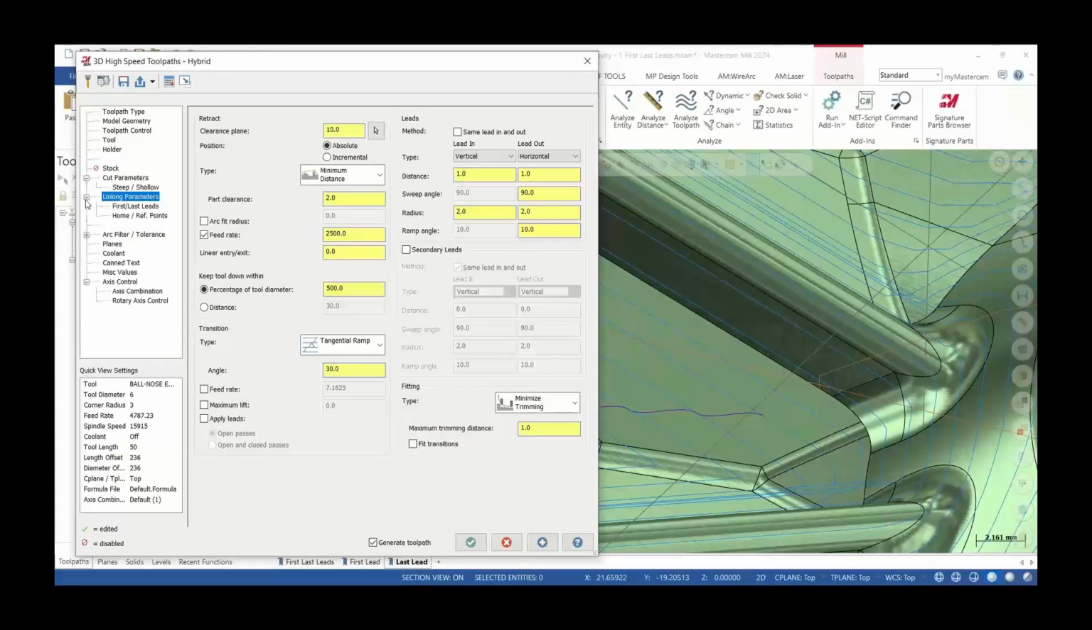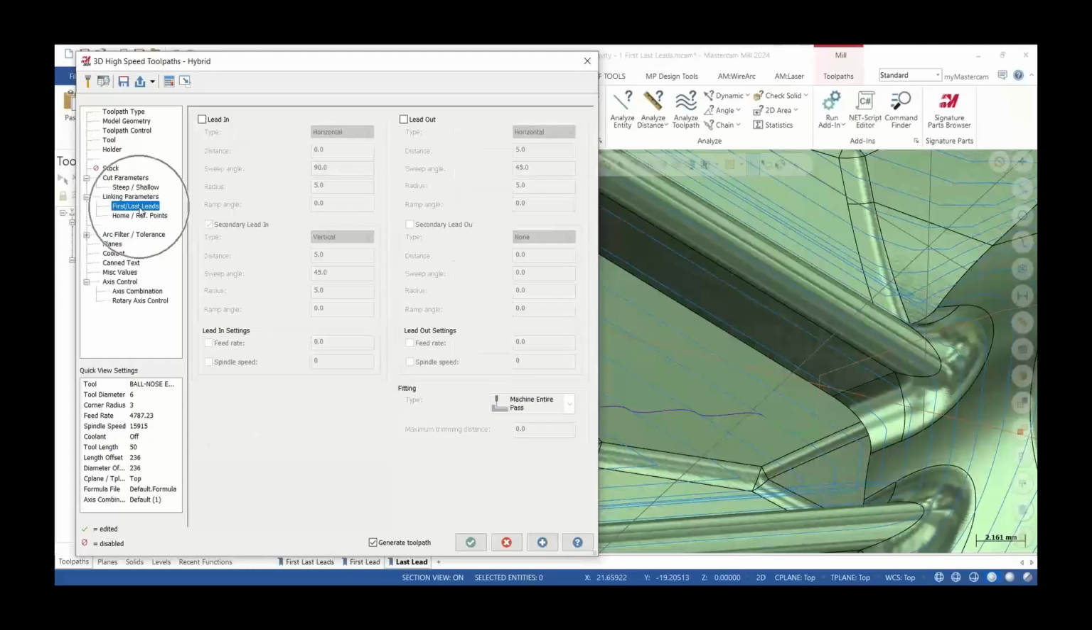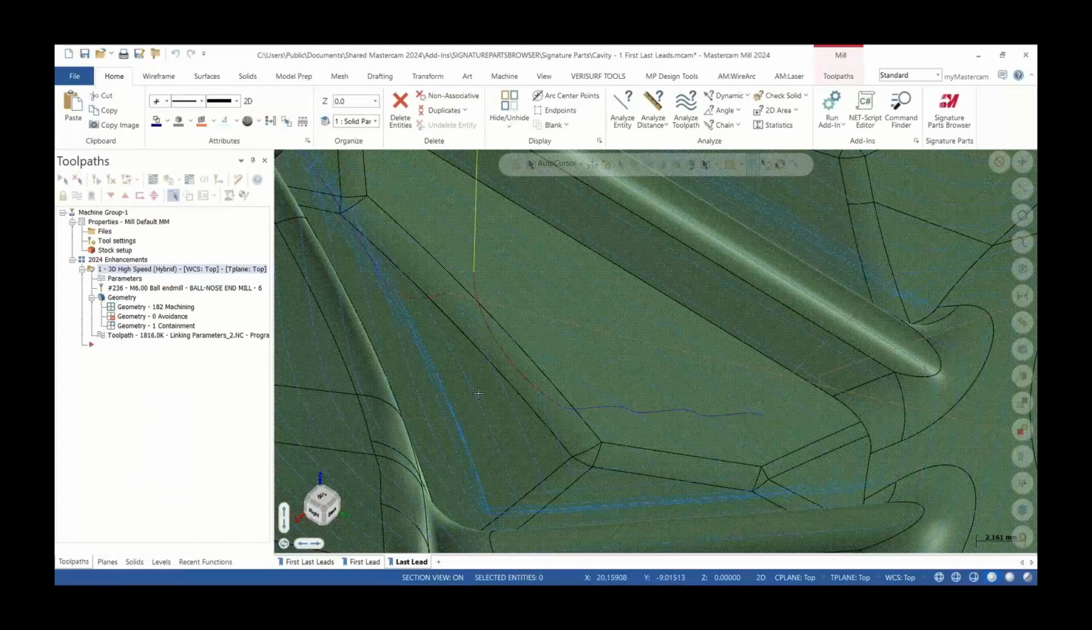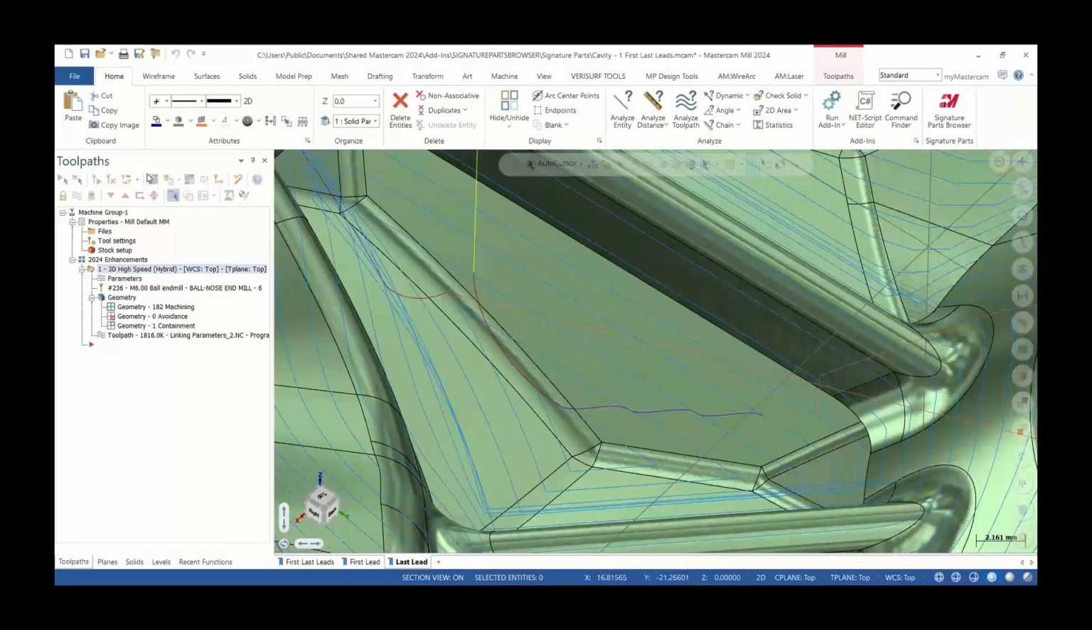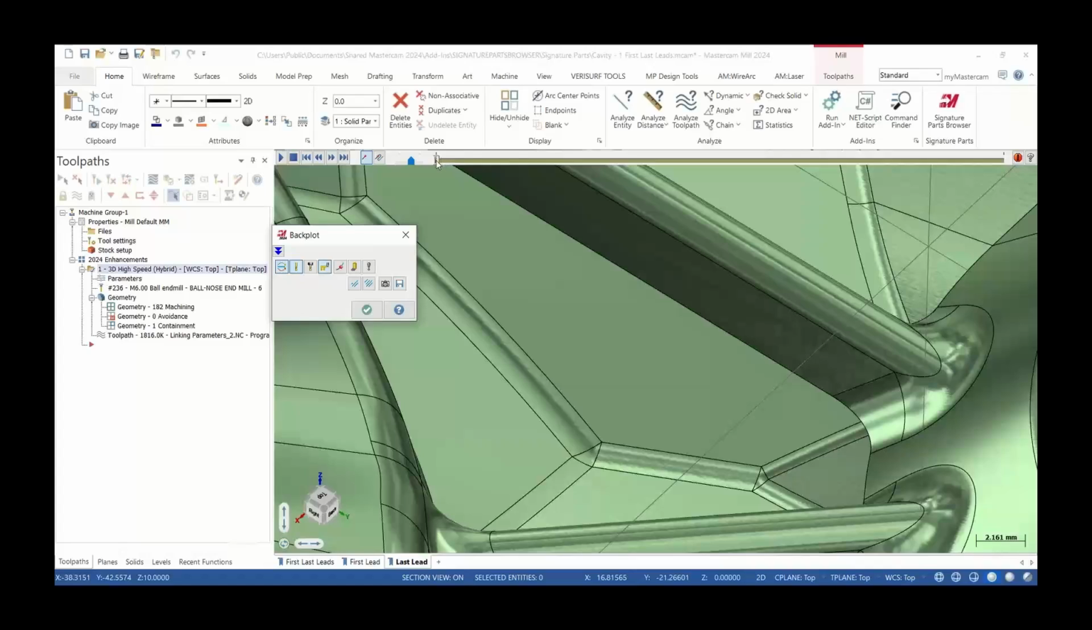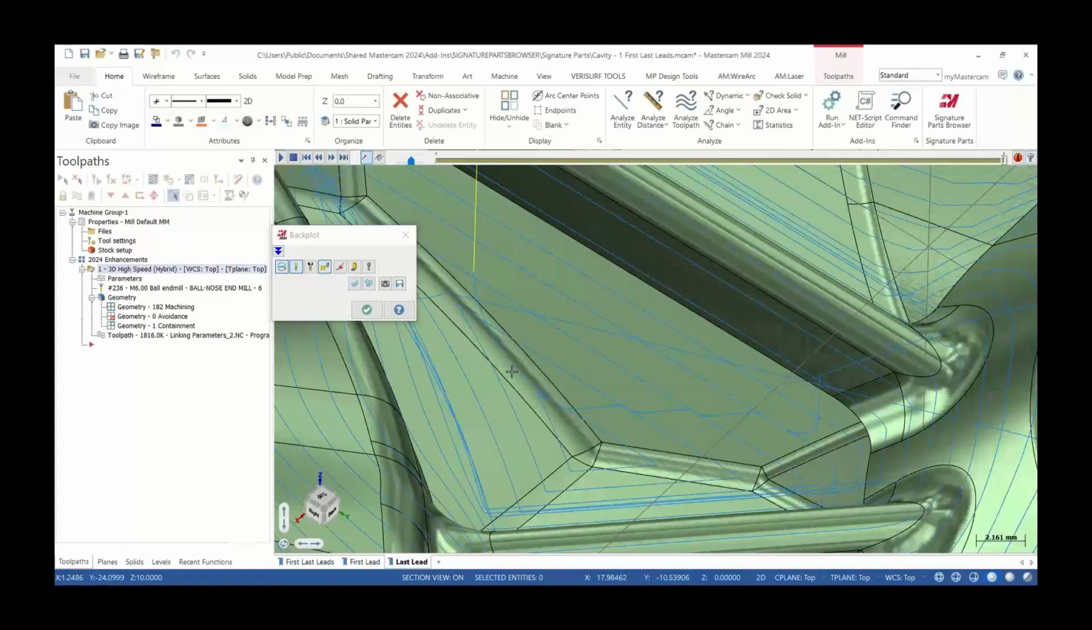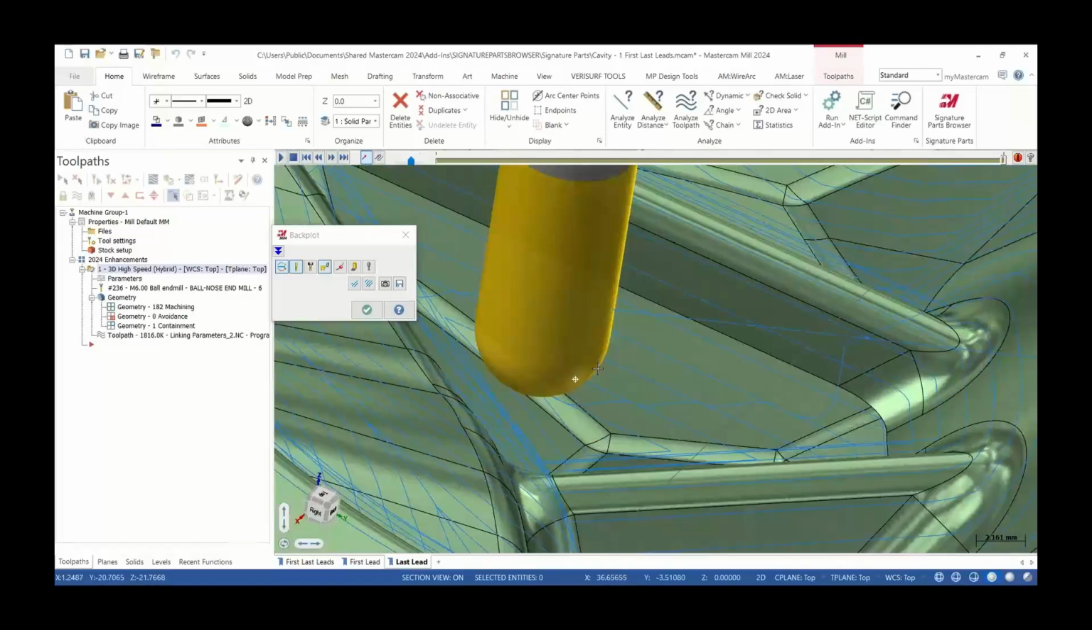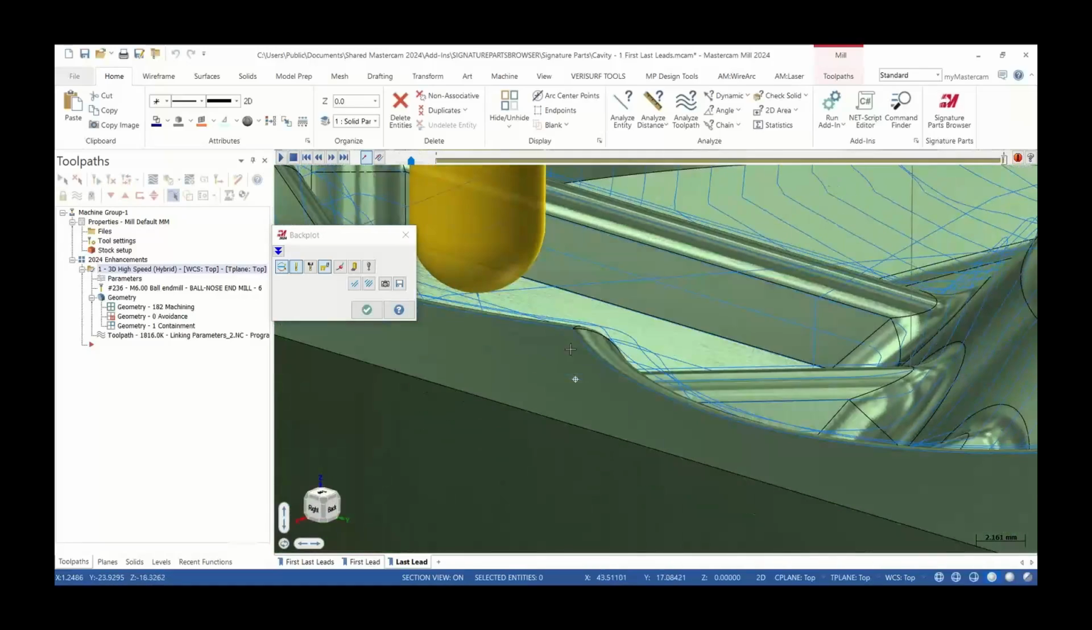What we will now see is under the linking parameters page, we have a first last lead section. What I can now do is write a rule basically for only the first lead and only the last lead. So for this lead out section, maybe I want to change that to a vertical exit, and I'll just keep that distance 5 and 5, and I'm leaving everything else alone. And as you can see, we still have the horizontal lead here, but we get a nice vertical exit on that last lead. Skip to the end there and just reverse it really quick, you can see that vertical exit.